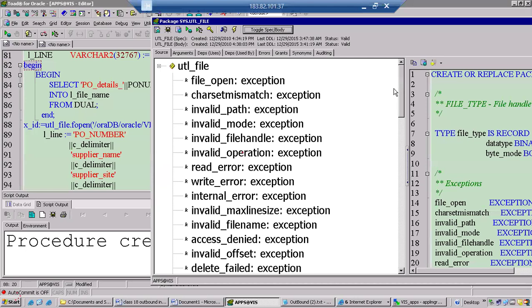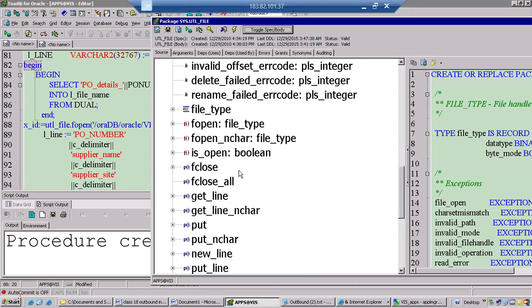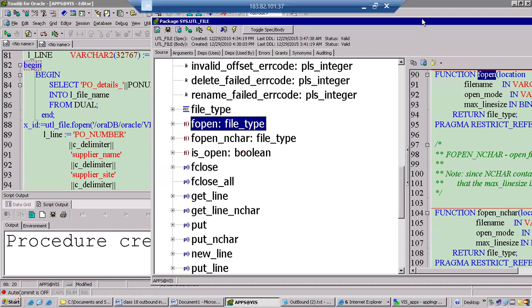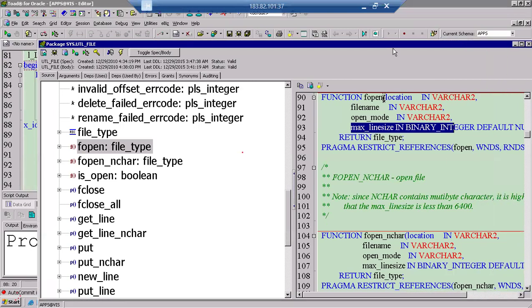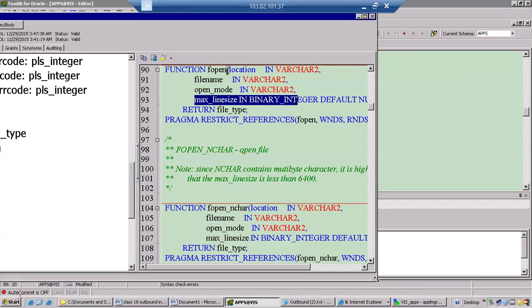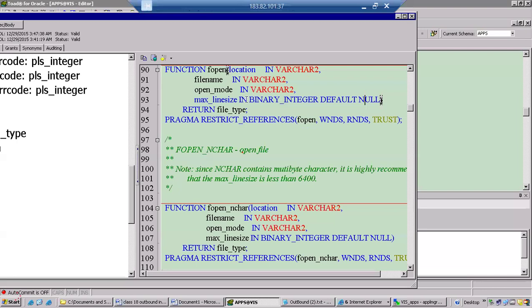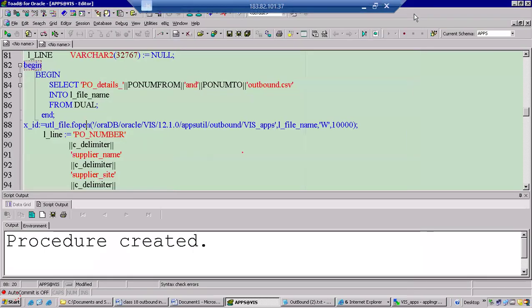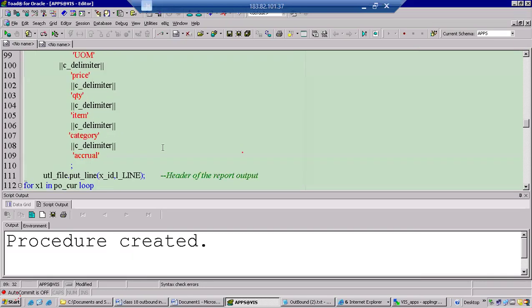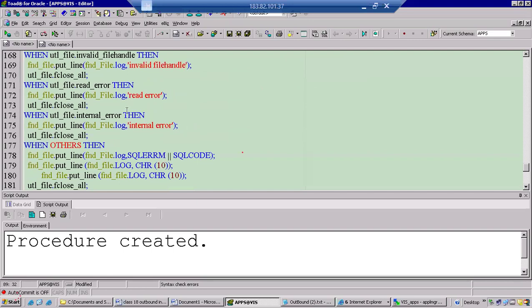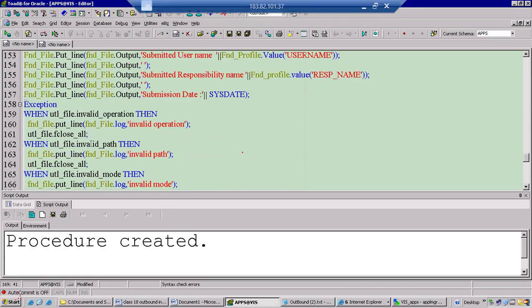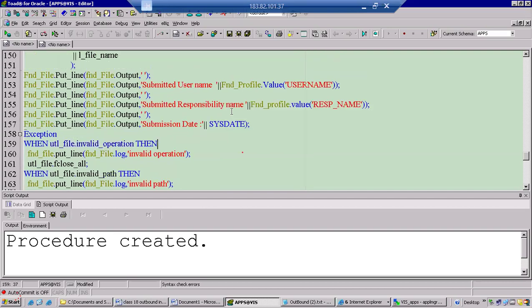Invalid. These are all standard exceptions already there. One minute. Open. See, this is the line size, and it's optional, not really required. By default, it is null only. Fine. Any other? Invalid file handle? Mode I already talked about. Path. Okay, path will give some other error.